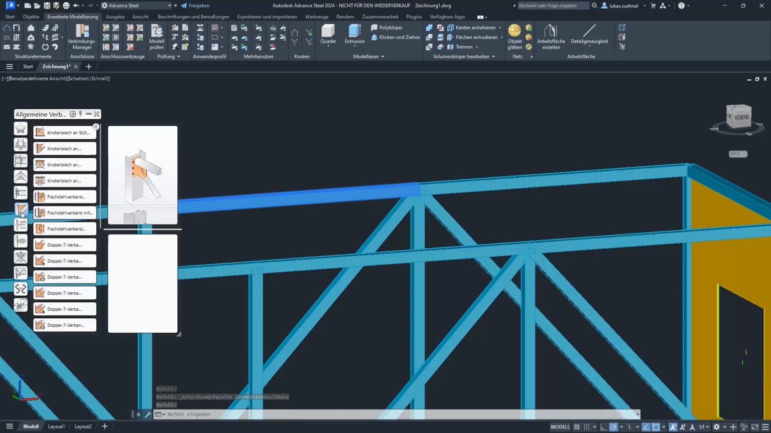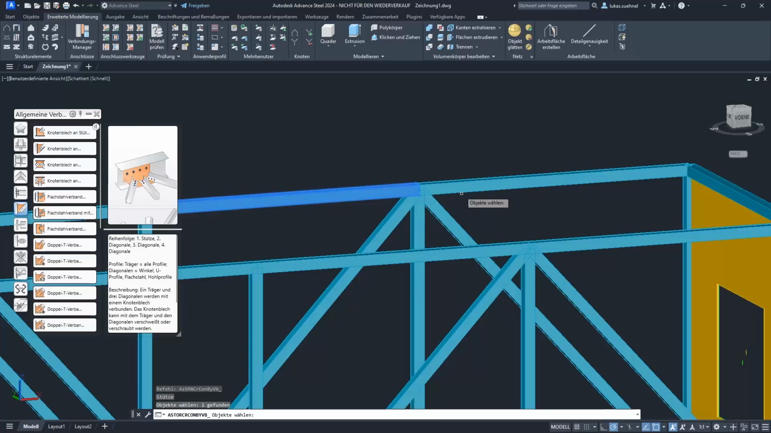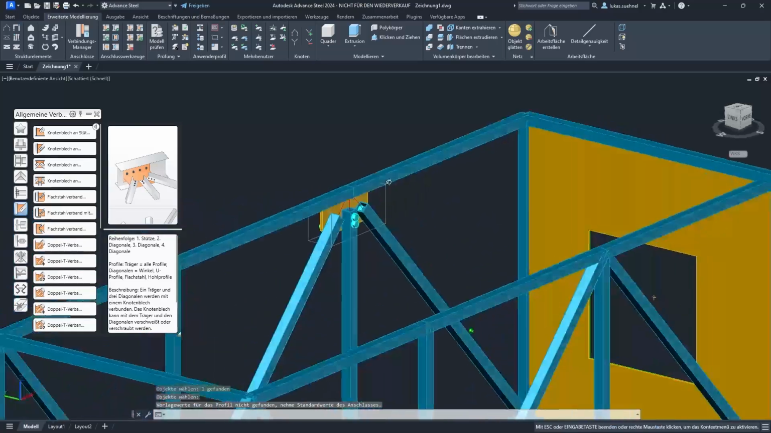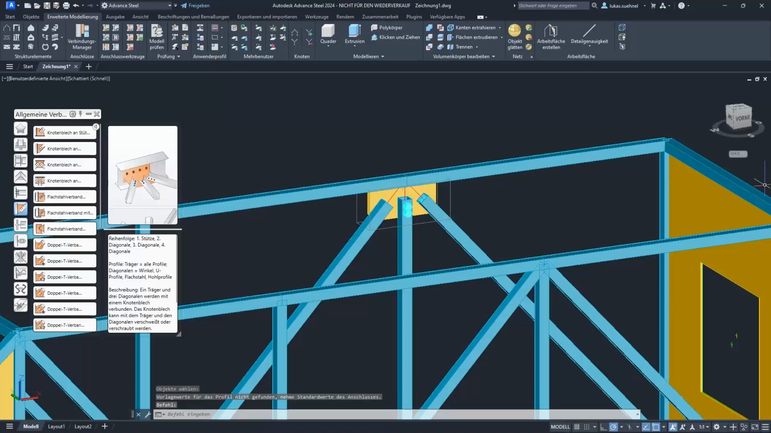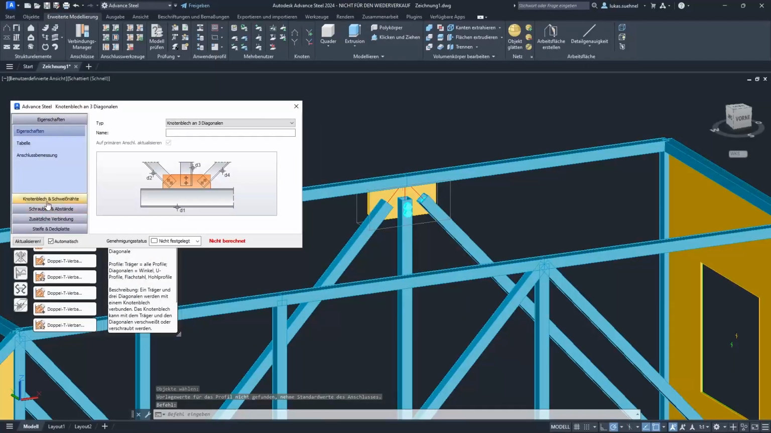For example, I want to have a connection in that area. So I could select here, let's say, fin plate with 3 connected diagonals. So I select the main beam, then the first diagonal, second diagonal, third diagonal. Then I will get a preview of my connection. I can rotate it a bit. Yeah, and modify it further in the other dialog that shows up.